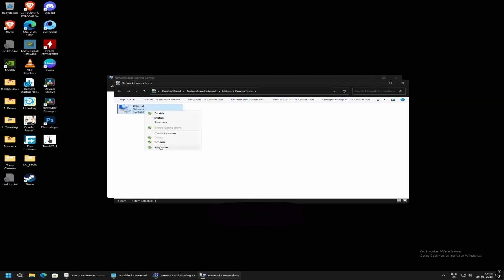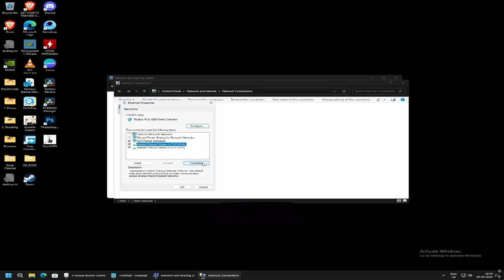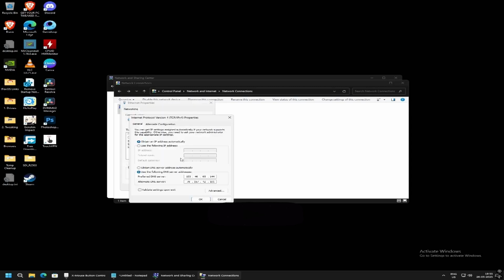A new window will open, showing your network connections. Find the one you are currently using, for example, Ethernet, and right-click on it. From the context menu, select Properties. In the Properties window, scroll down and select Internet Protocol version 4 (TCP/IPv4). Then click on Properties again. A new tab will open where you can manually enter IP and DNS addresses.